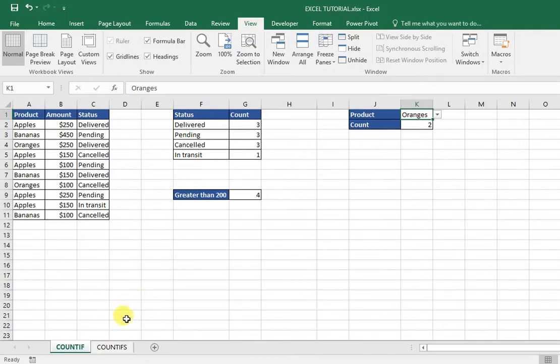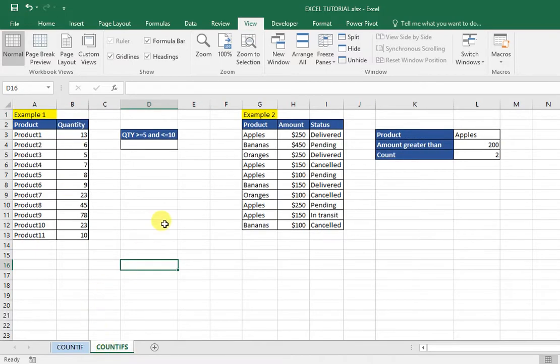So let's move on to the COUNTIFS formula. In COUNTIF we have given only one criteria, while in COUNTIFS we can give multiple criteria based on our conditions or based on our requirements. So let's move on to the COUNTIFS formula. So here we have 2 examples, and we will cover both of these in this lecture.